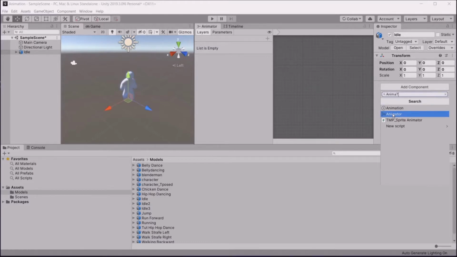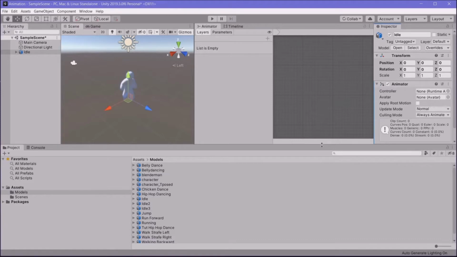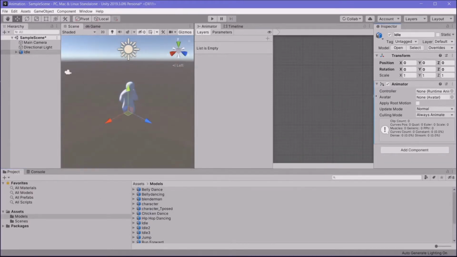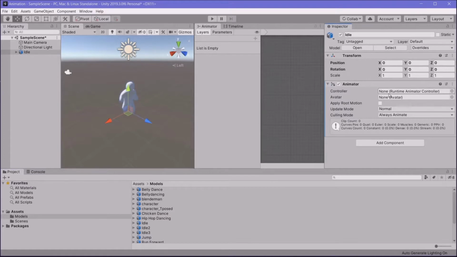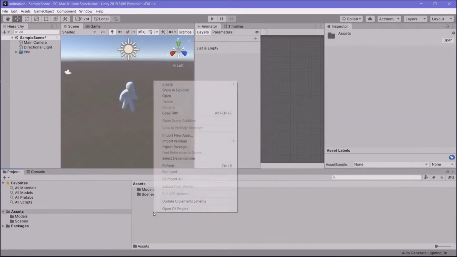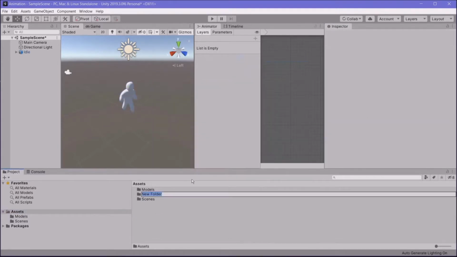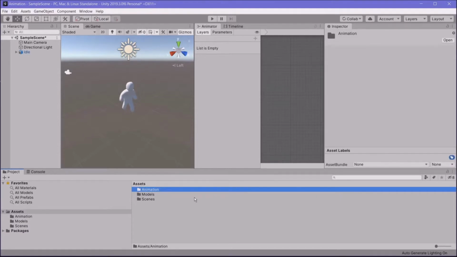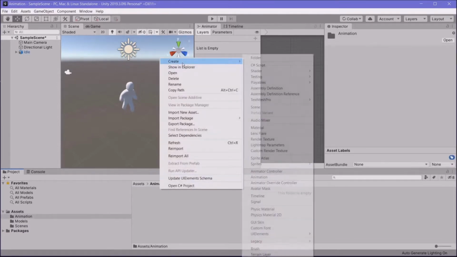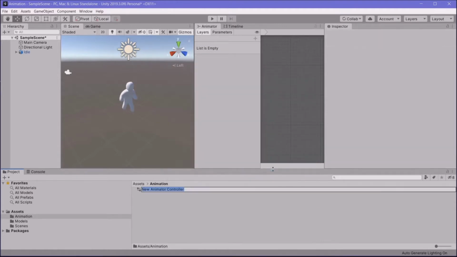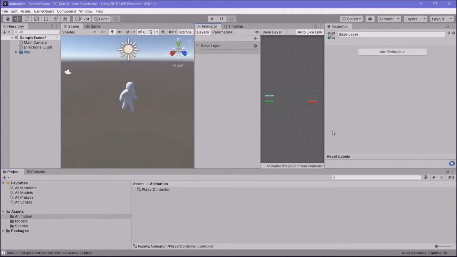So the animator is here, and you see the first thing it asks for is an animator controller. This is actually an asset that you need to have in the scene. So let's make that asset. Let's create a new folder called animations, and let's create a new asset, animator controller, and let's call it the player controller. This is where we're getting into Mecanim.